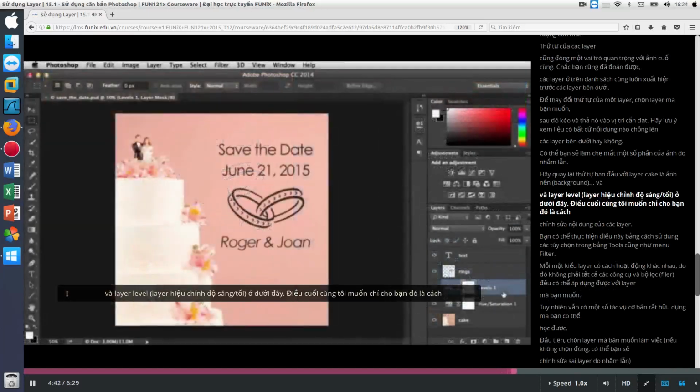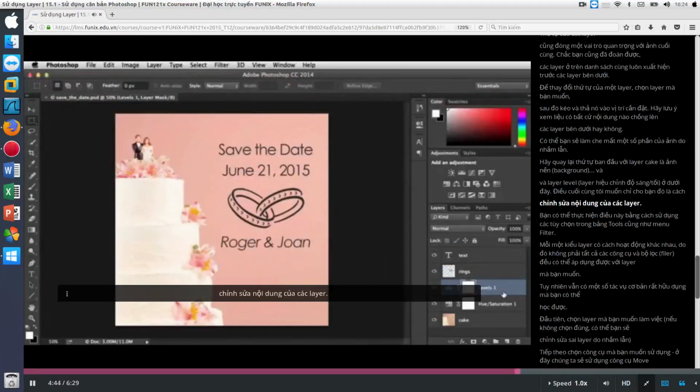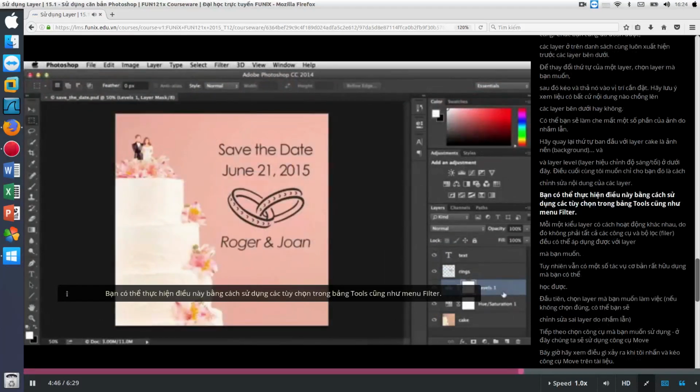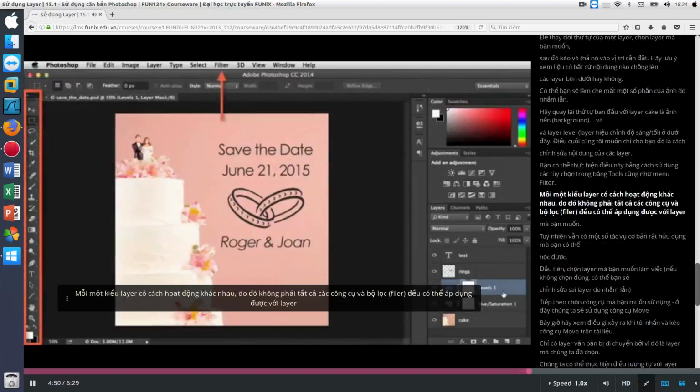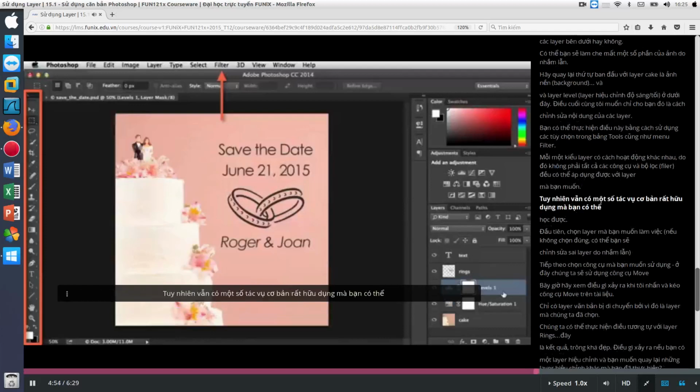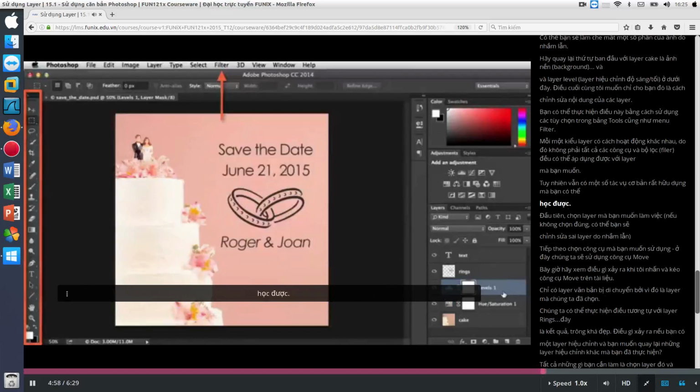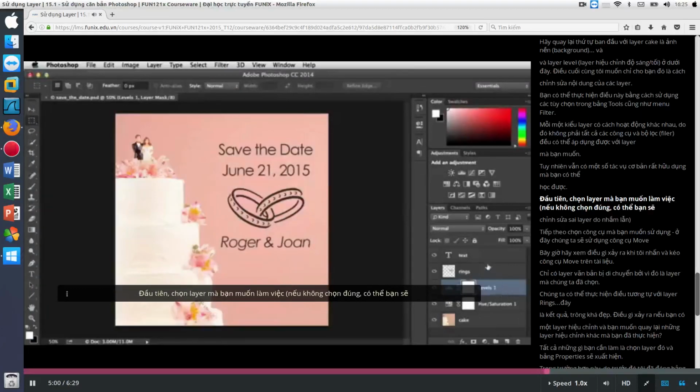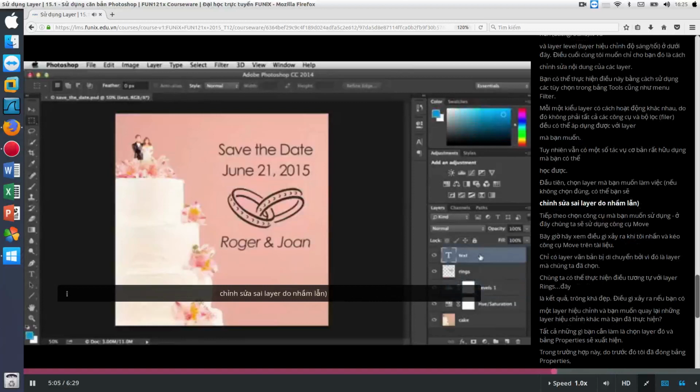The last thing I'd like to show you is how to edit the contents of your layers. You can do this using the options in the Tools panel, and also the Filter menu. Every layer is different, so not all tools and filters will work for the layer you have in mind. Still, there are some basic tasks that you can learn that'll definitely come in handy. To get started, select the layer you want to work with. Otherwise, you might end up editing the wrong layer by mistake.